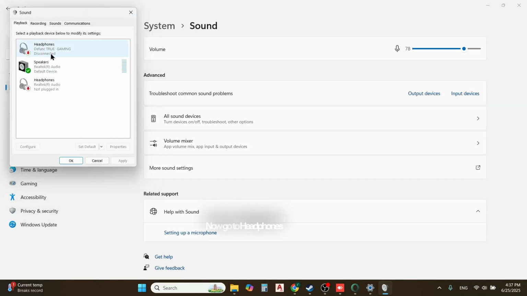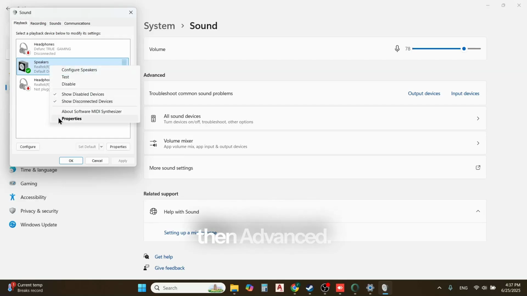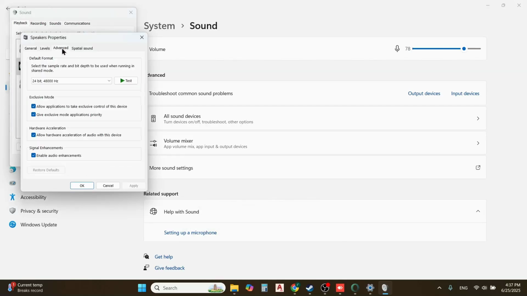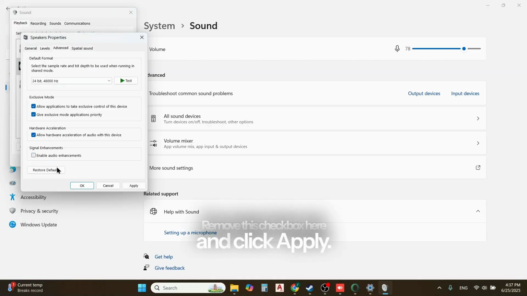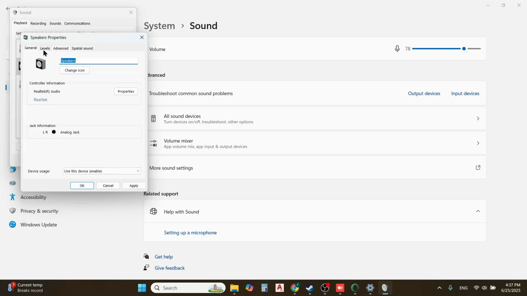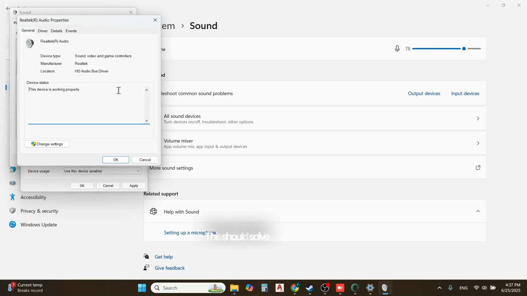Now go to Headphones or Speakers, click Properties, then Advanced. Remove this checkbox here and click Apply. Click OK. This should solve your problem.